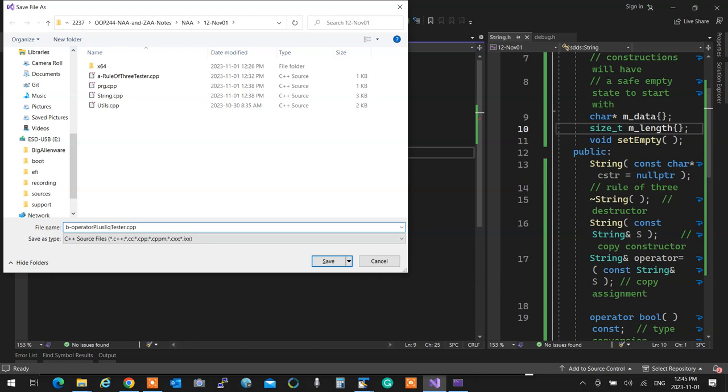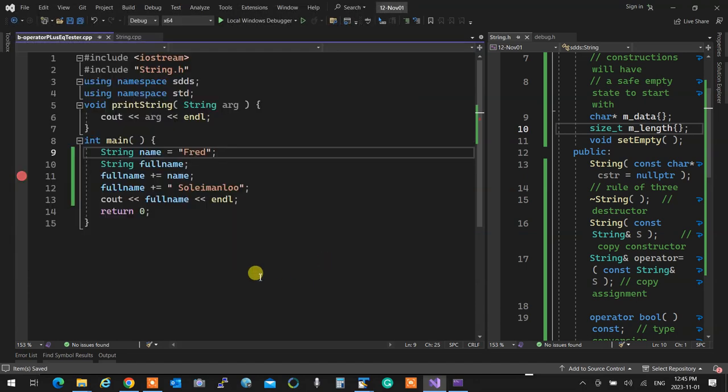I think the chairs are saying it's break time, right? Correct, correct, okay. So we'll save this.